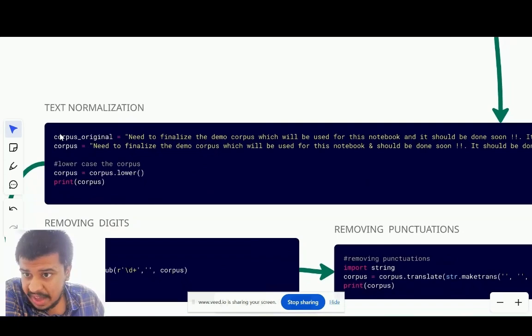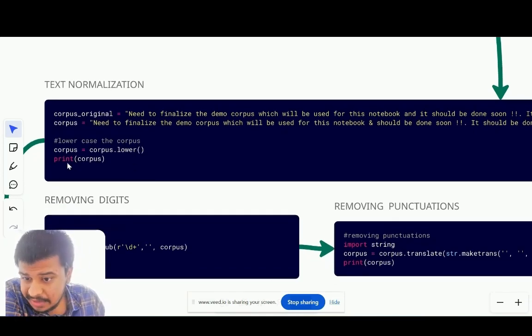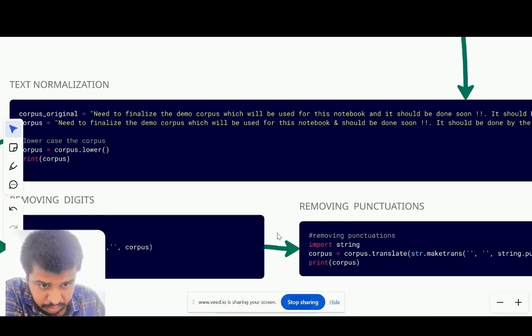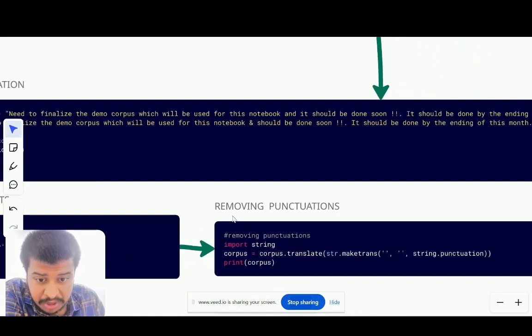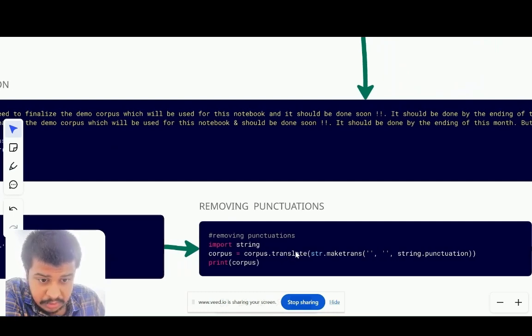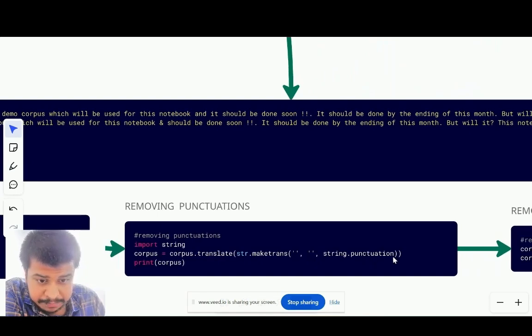So first, we have text normalization. Here we have this original corpus. We take this corpus and we lowercase it. It has a collection of uppercase letters, exclamation marks, and different things, right? So we first lowercase this and then remove the digits using the regex library. Here you can see it takes out the digits alone, and then this is given as input for another function. Here we used the string library to remove the punctuation alone.